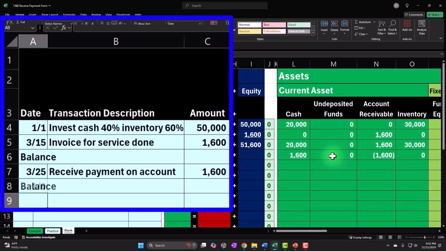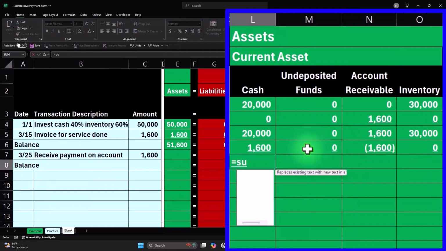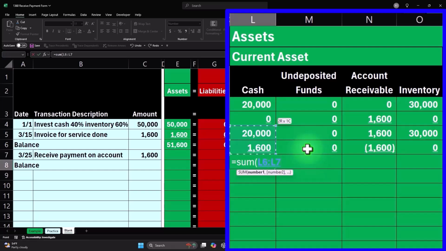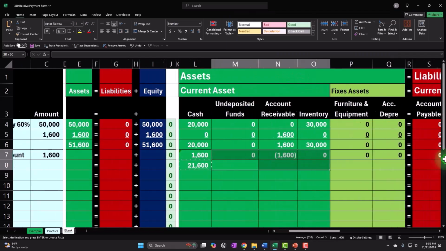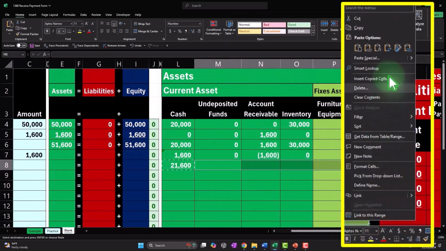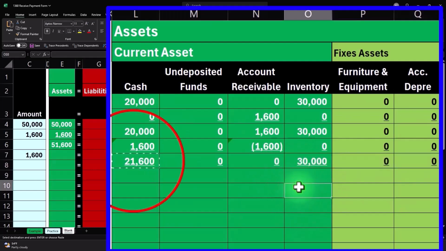Let's then put the balance here. So the balance is going to be the sum of these two. Checking account goes up. So now we finally got the money. That's good. Accounts receivable goes down. No impact on total assets, but we got a better asset, right?